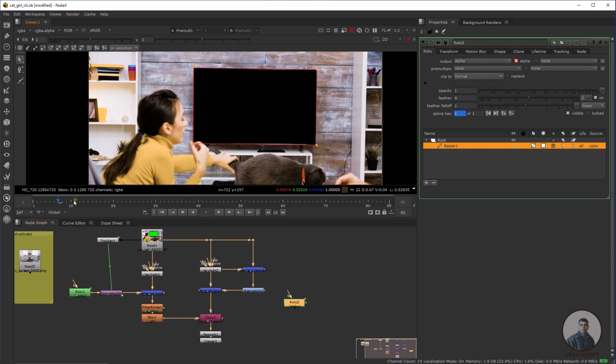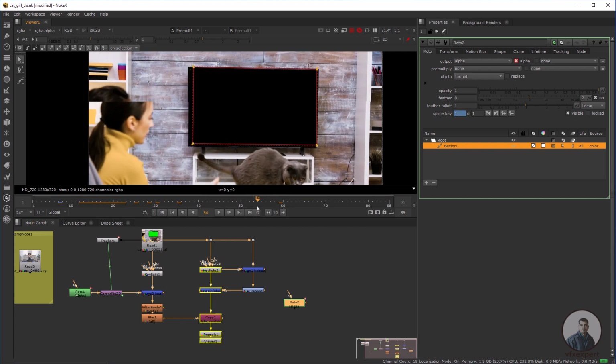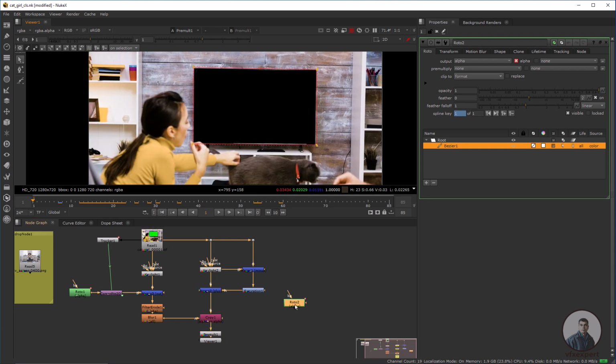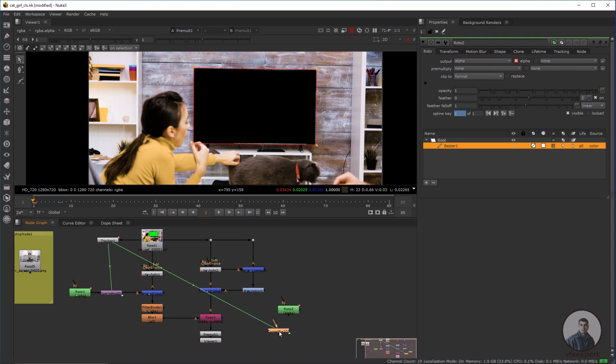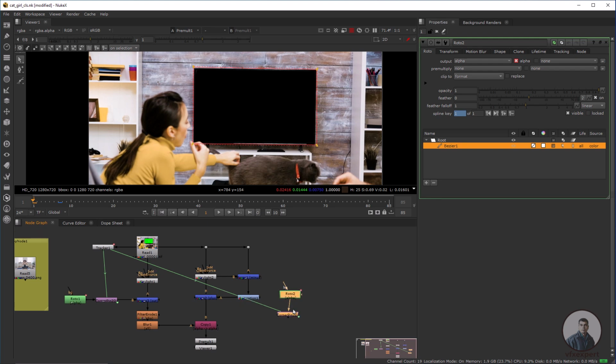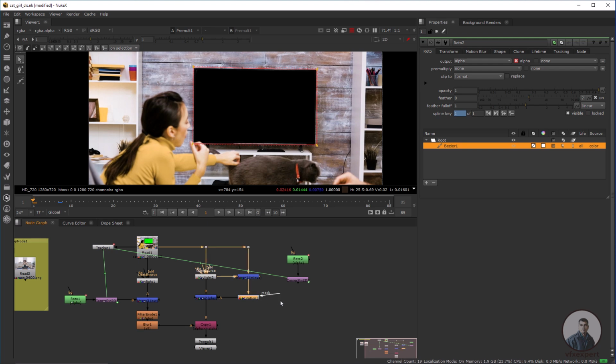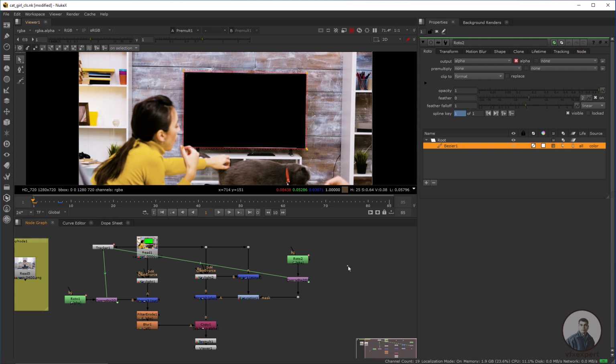Now if you look, again this is not moving according to the screen movement. For this, we can again copy this corner pin, Ctrl C, Ctrl V, and connect it after this roto node. We can place it a little bit here. Then with this mask input we connect this roto node. Hold Ctrl and create the dot point. Now we have to check the results.